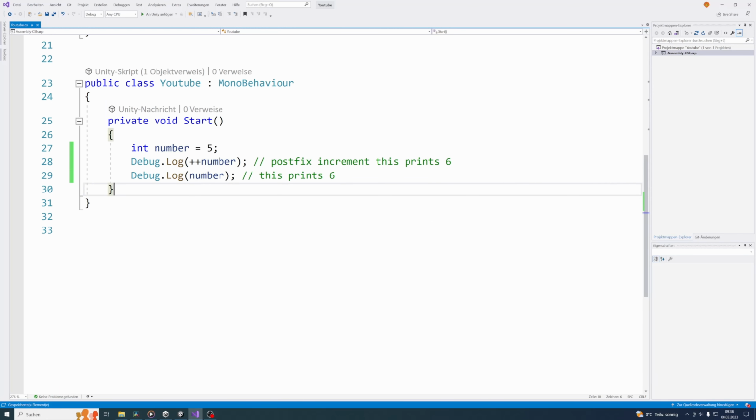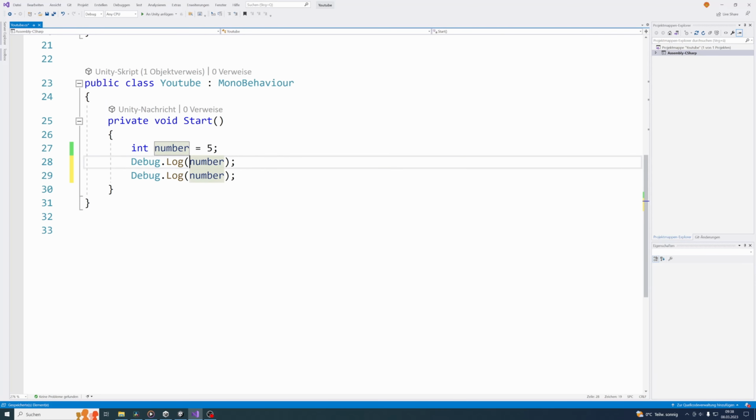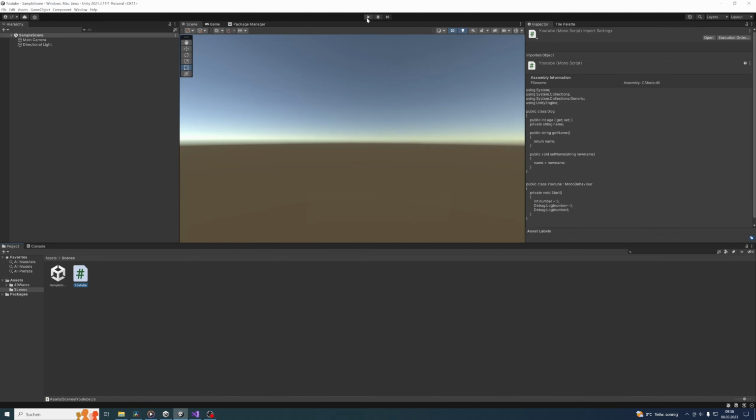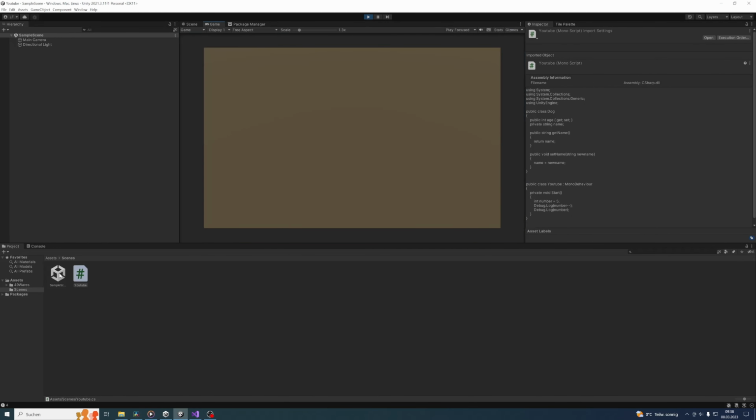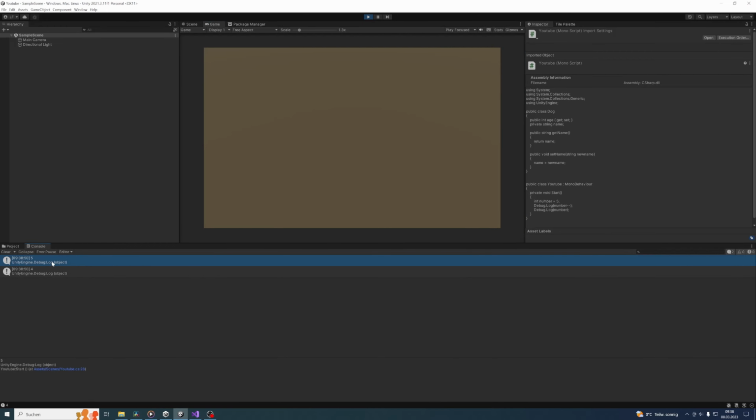Okay, so let's try that out one time. So let's print number minus minus to the console, and afterwards let's print number to the console. Okay, and if we execute this, you can see that the result is exactly like we predicted it.